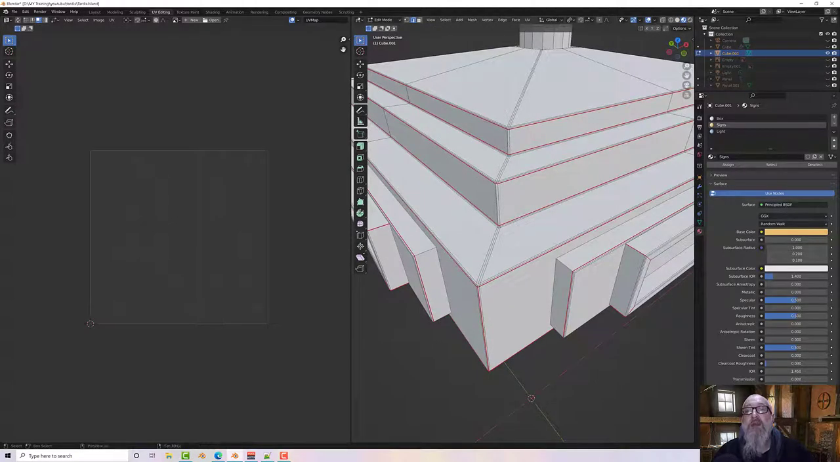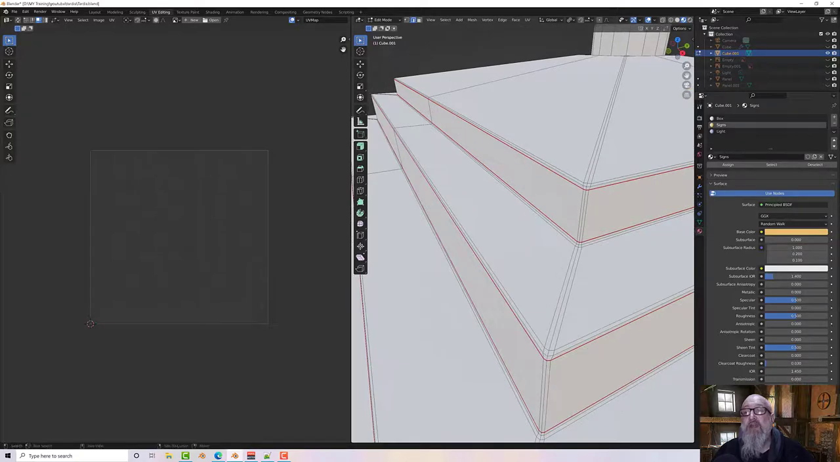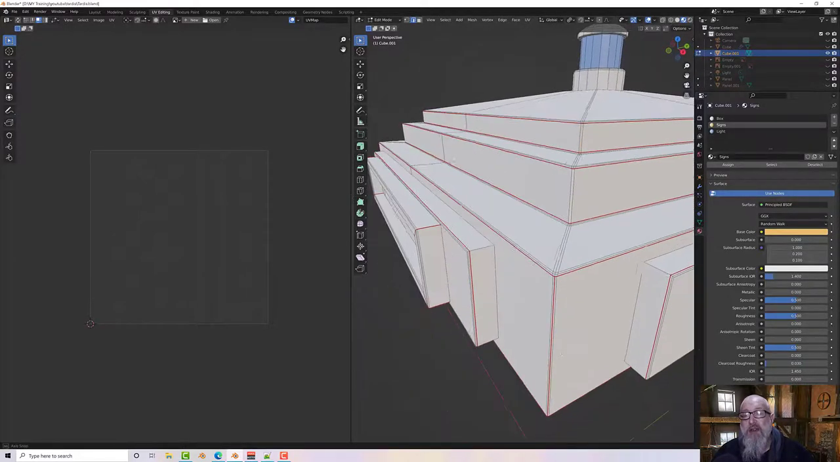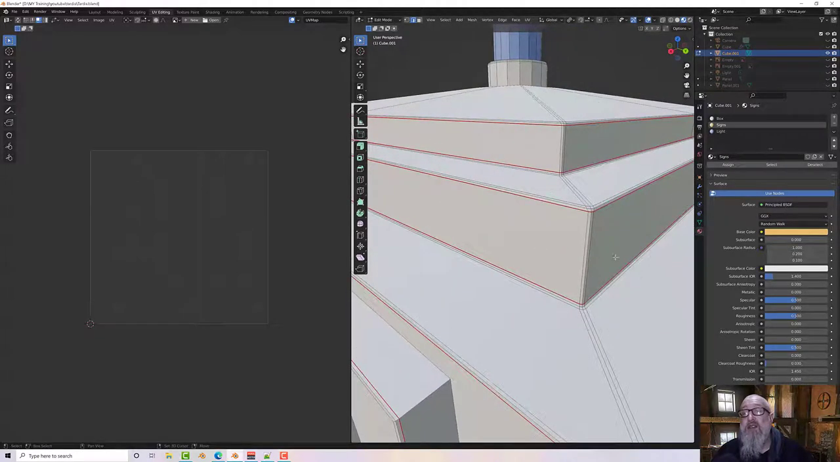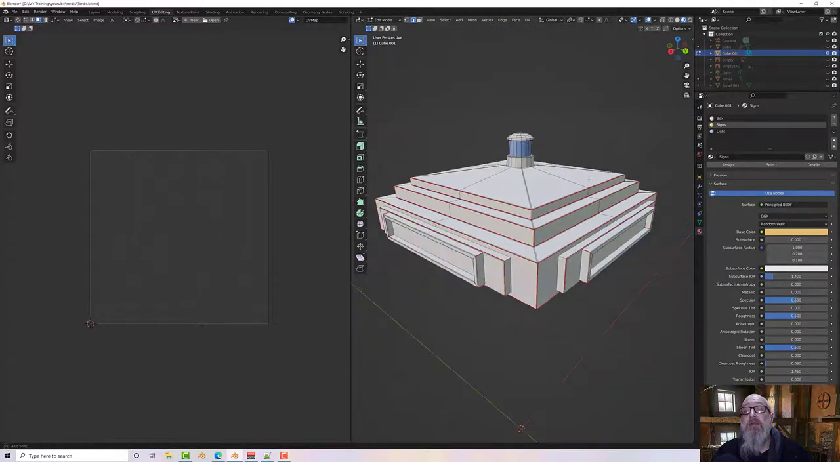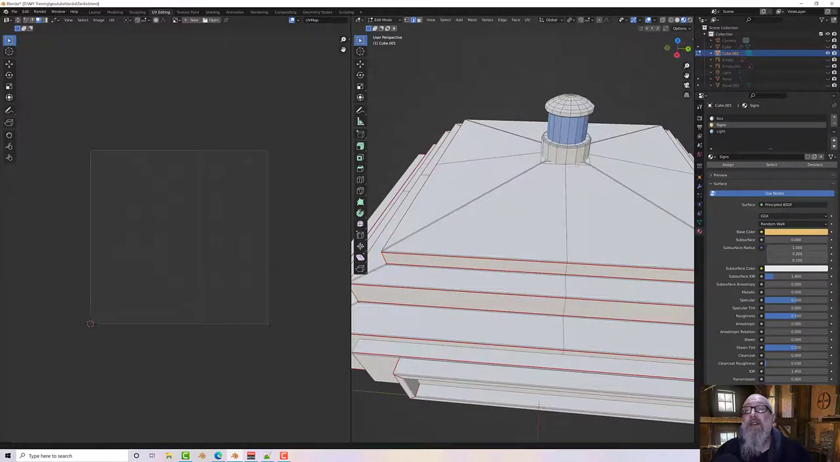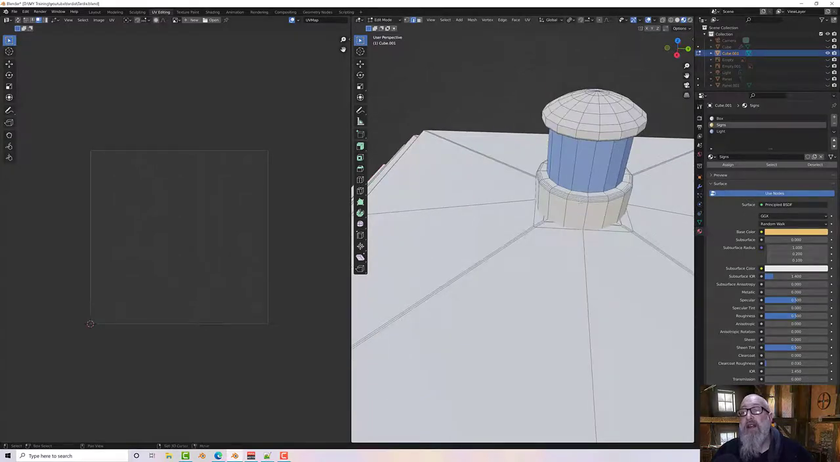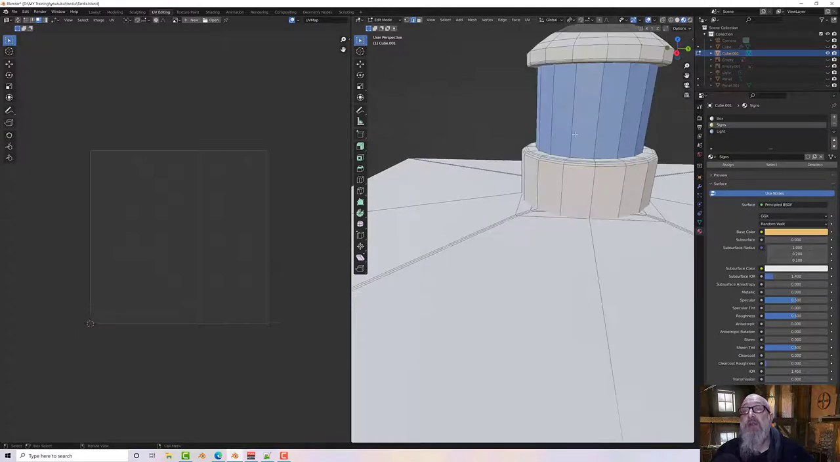Because it's just a single line. If I needed to select more than a single line, I'd probably hide some geometry. But in this case, it is just a single line. There we go. And right click and mark seam. Right, so now this top piece, we need a seam around the top and bottom bits.